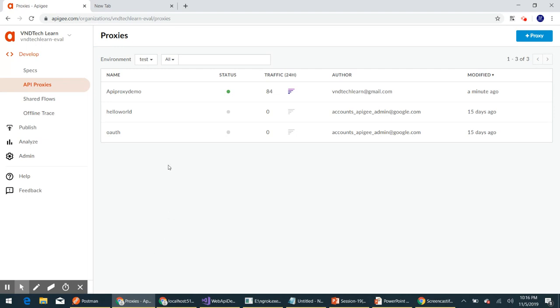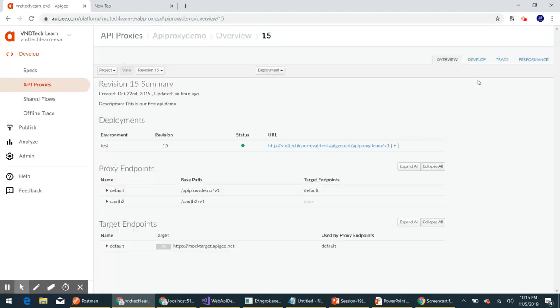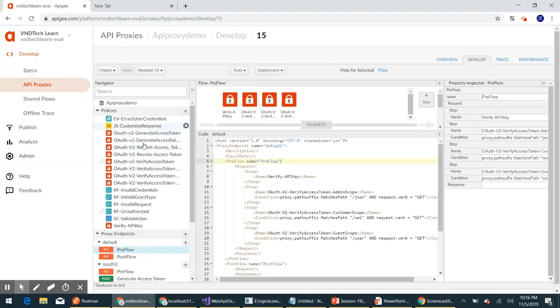And as you know, API proxy demo is the API proxy which we have created for our course and which we have been developing in our course so far. So let's use the same API proxy in this session as well. And let's click develop tab.